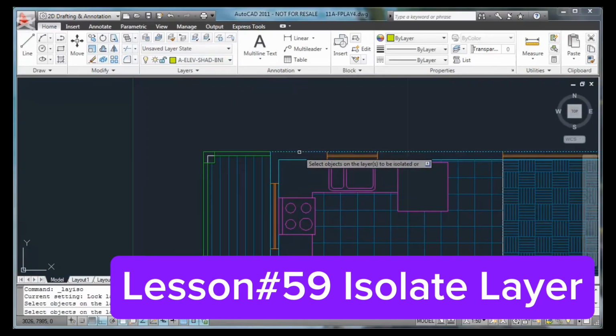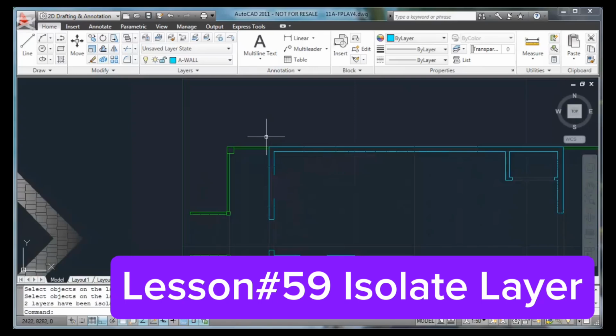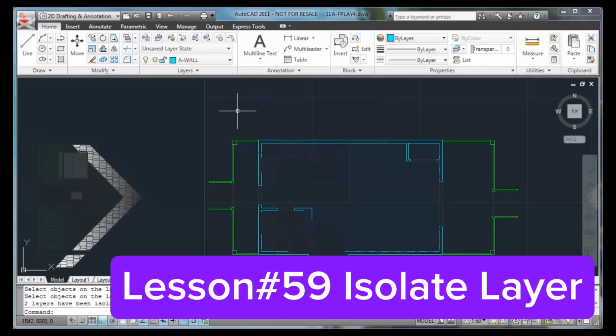Just go ahead and click on this. It's going to prompt me to select items on layers that I would like to see isolated. In this case, I'm going to select a line on my wall layer and a line on my deck layer. When I press enter, you'll see that those 2 layers remain unchanged, whereas every other layer in my drawing is faded back into the background. This allows me to still see the spatial differences and the spatial relationships between different objects in my drawing, but without them being as prominent as they were otherwise.